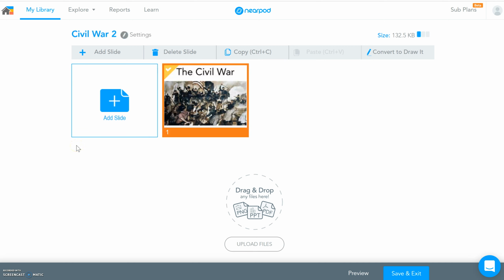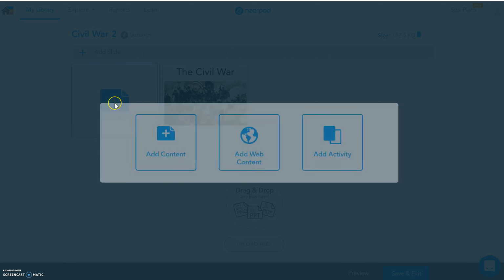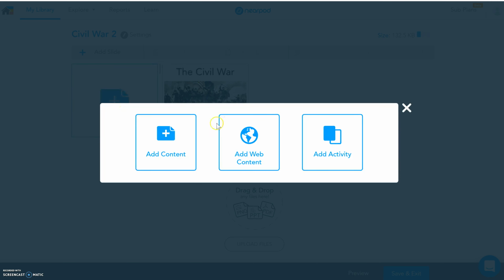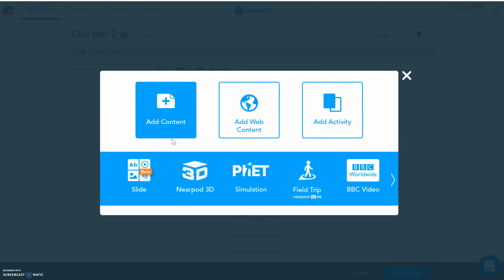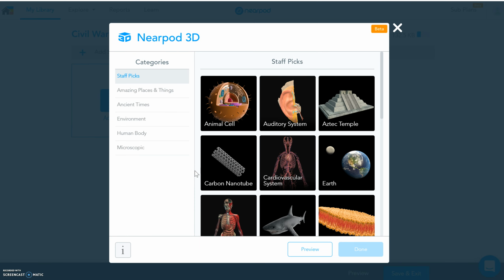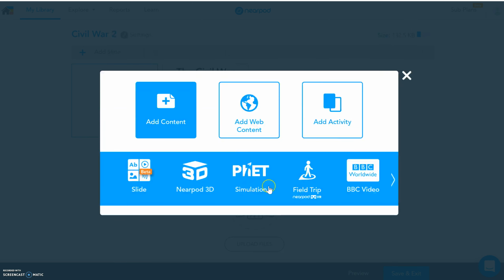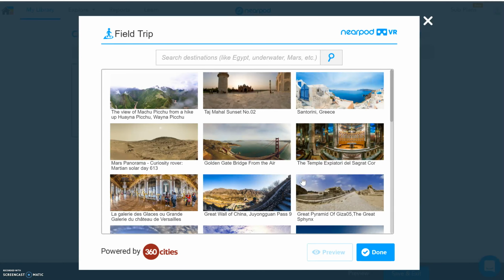When we're ready to add an additional slide to our Nearpod, you're just going to again click on Add Slide. We're going to go back over to Add Content, and we're going to look at some of the other options that are available. Nearpod 3D has some pretty cool interactive things that the students can explore. You can see if any of these categories fit your particular needs for whatever lesson that you are doing. I'm going to choose a field trip and see if there's anything related to the Civil War that we could explore.